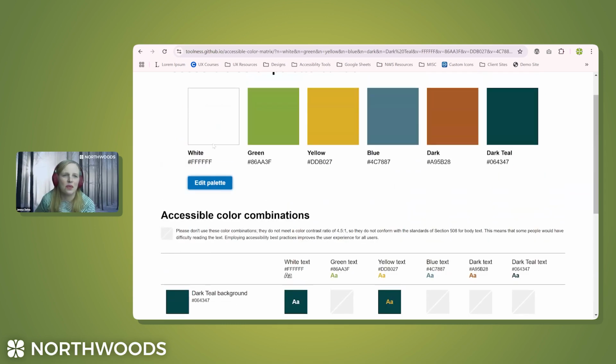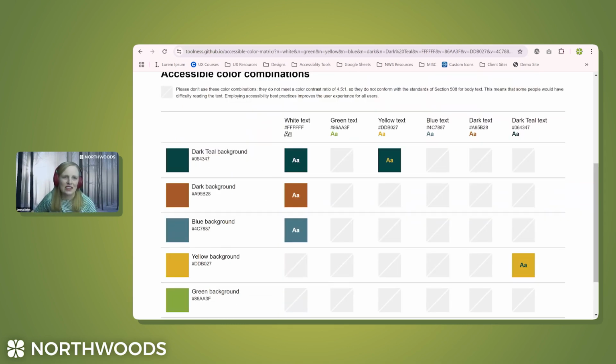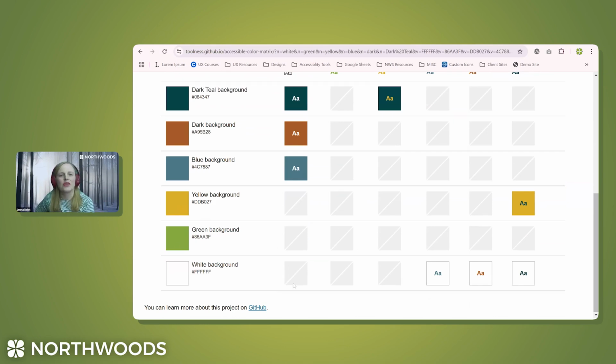So I do like to always have white in here because a lot of websites use a white background. So you can see that this dark teal, this darker burnt orange color, and this blue are all accessible with white. However, this yellow, this green, and obviously this white are not accessible with white.